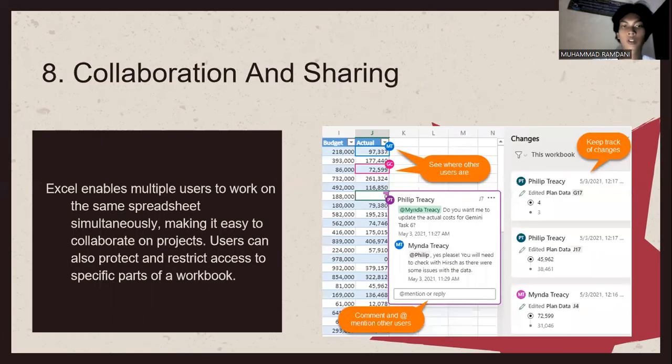Eighth, collaboration and sharing. Excel enables multiple users to work on the same spreadsheet simultaneously, making it easy to collaborate on projects. Users can also protect and restrict access to specific parts of a workbook.